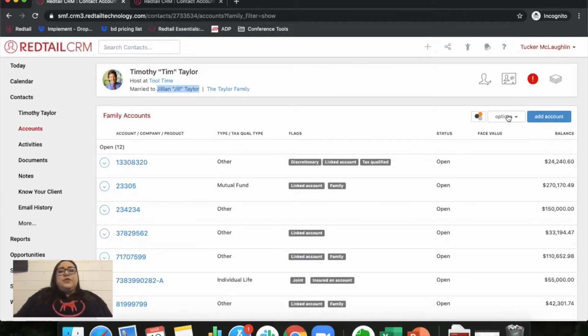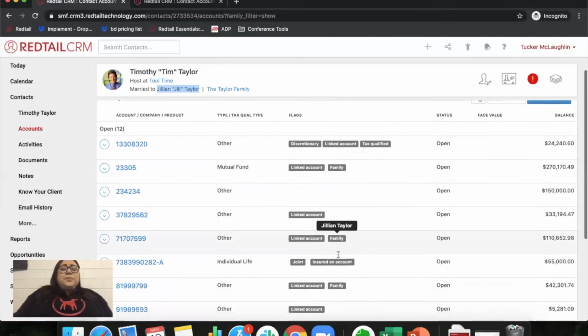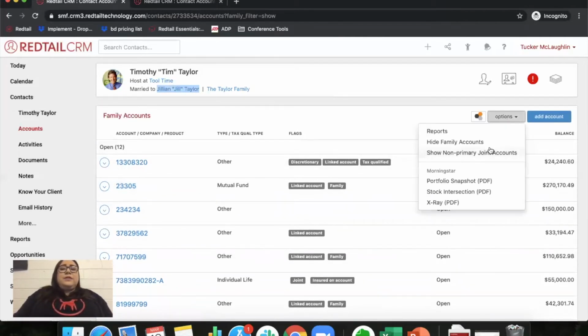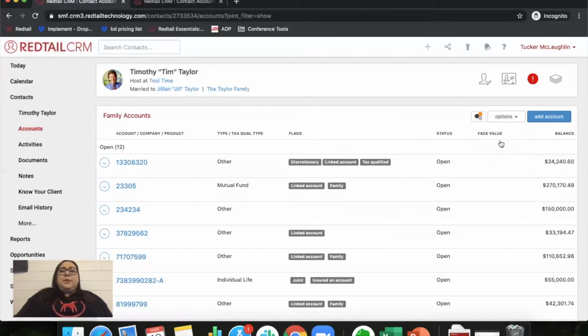So when you have that show family on, I went from 6 to 12 accounts, so I actually doubled it here. You're going to see this little flag that says family and then who it actually belongs to. So if you turn that on, it's a quick way to give you that quick glance. You'll also have the show non-primary joints account. It works in the same way where you're going to see them pop up if that is applicable.